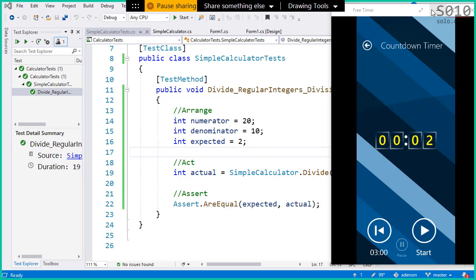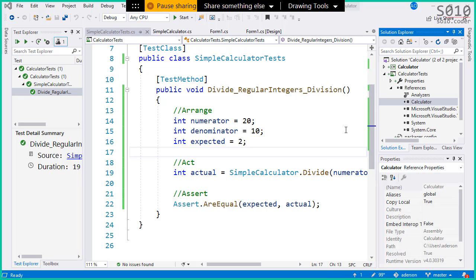Okay. Any questions? Any comments? Any doubts? Okay, so we're gonna step now into the last two test methods that we're gonna be creating. Okay, we're gonna be creating additional two methods here.